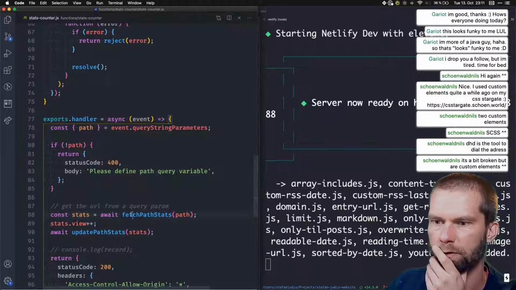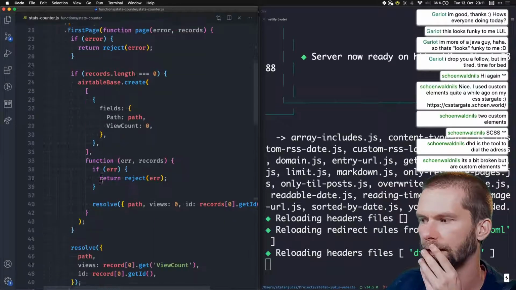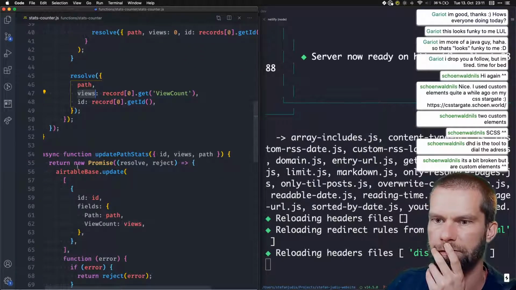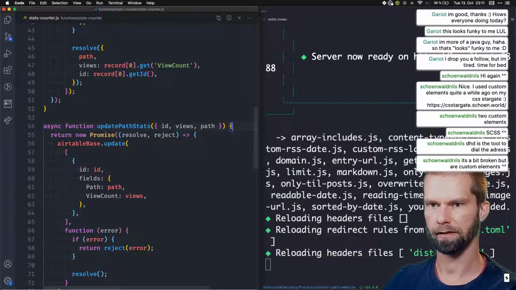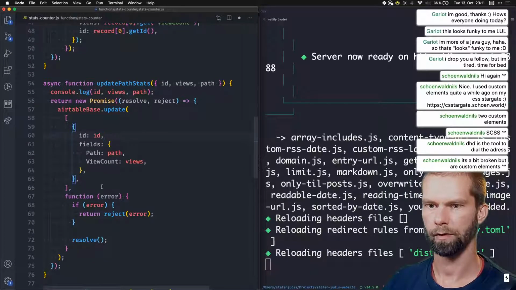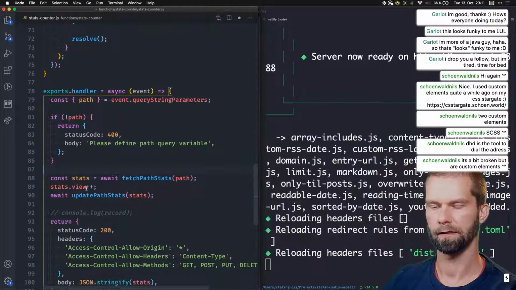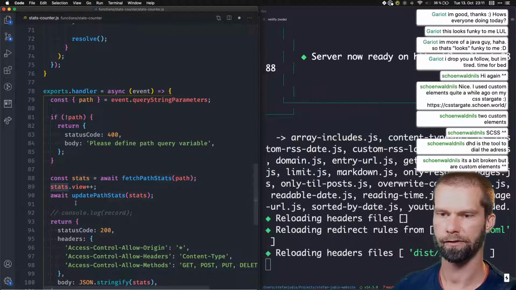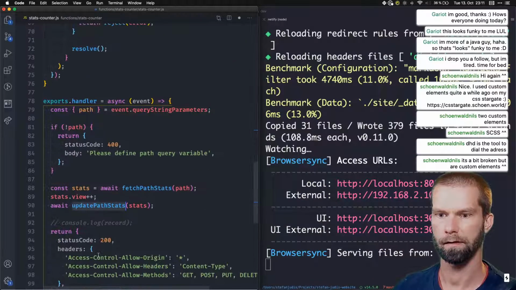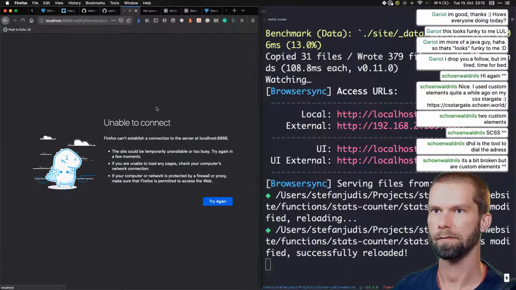So we have stats which fetches stats from a certain path, and this is not beautiful, but yeah, callback stuff is happening. So then we have views, return new promise. We want to update this whole thing. Let's log this part out here first. ID, views, path. And then we have the view count, we have the path. If there's an error, reject. And then we have stats here, await, fetch stuff. Increase the counter, and then update path stats, which I assume is the right name here. And then we return thing with stats. So that looks pretty okay to me. So let's see what happens when we call the function.